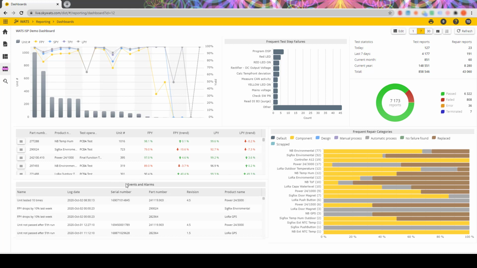In the bottom, you have this event and alarm widget that shows you configurable alarm settings that you can make in WATS. So for example, the scenario that we saw with retesting, you can configure that to be a push notification. So if something is tested more than 5 times, or if something fails in a specific test, or if something is tested in the incorrect order, this will generate an alarm for you. You will receive an email, and it will also be available here on the dashboard. So it can be unit specific monitoring, but it can also be aggregated metrics such as drop in first pass yield or last pass yield.